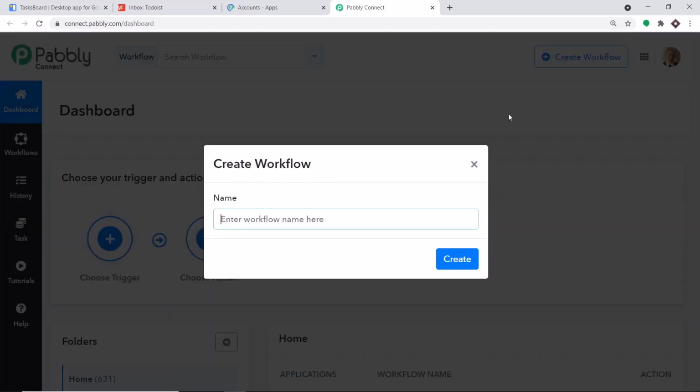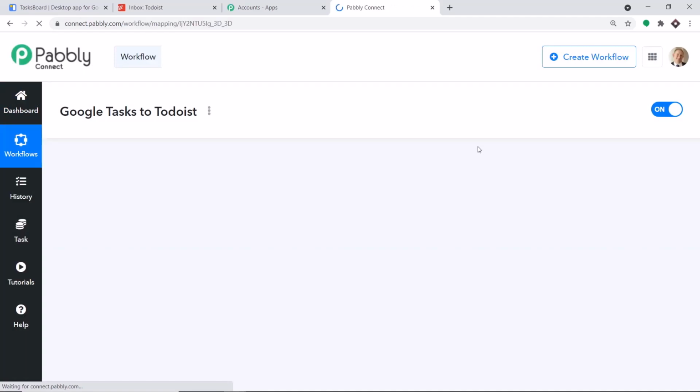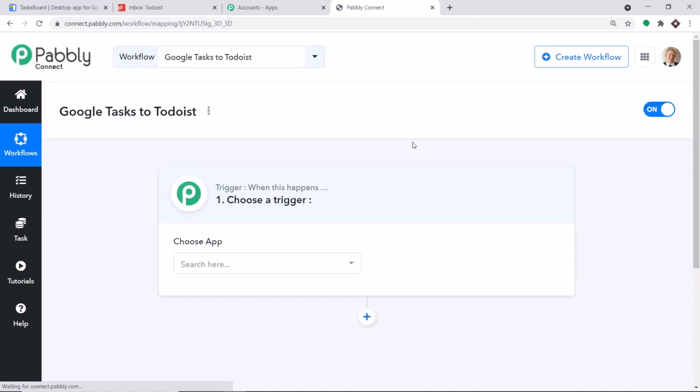Okay, so we are going to give a name to this workflow. So how about Google Task to Todoist. And let me just click on create. Okay, so when you click on create, a window appears in front of you. This is called the trigger window. So now we are going to create a new workflow.